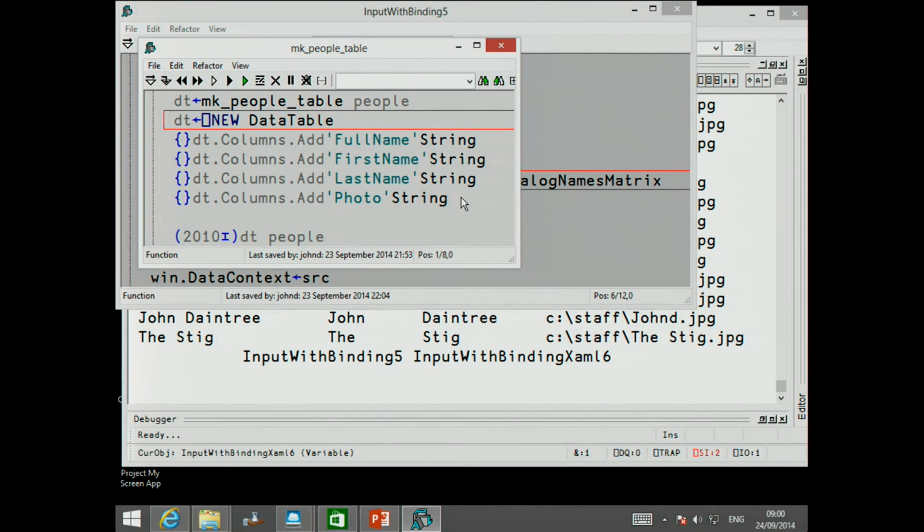This is one of the areas where we will improve things in 14.1. This is where I am showing you stuff that doesn't work quite as slickly as it would be nice if it did. But what we can say is we're going to create a data table with 4 columns in it corresponding to the names in the data. 2010 I-beam is just a little optimization that we've had in Dyalog for a number of years now, which very quickly copies data from an APL array, in this case people, into a data table, in this case this thing called DT.